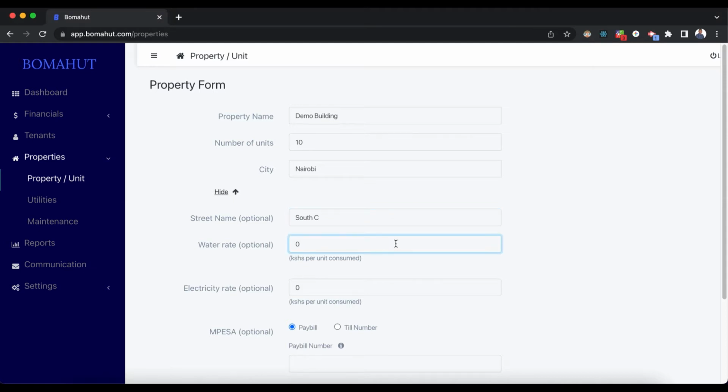Water rate. Under this water rate section, you are going to provide the charges for water if you bill your tenants by yourself. For example, here we can give it the standard common rate, which is usually around 150 shillings per unit of water. For electricity, the same. If you bill your tenants by yourself, most use tokens. Most of the units use tokens, so you don't have to enter this. You can leave this at 0.